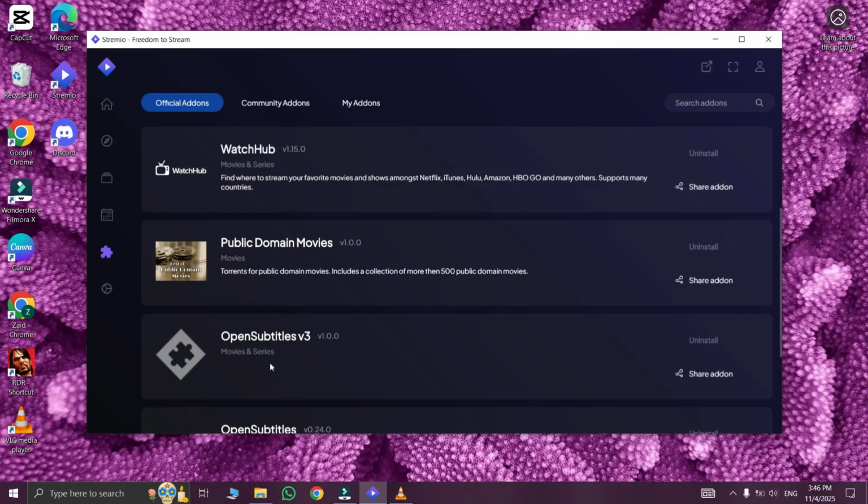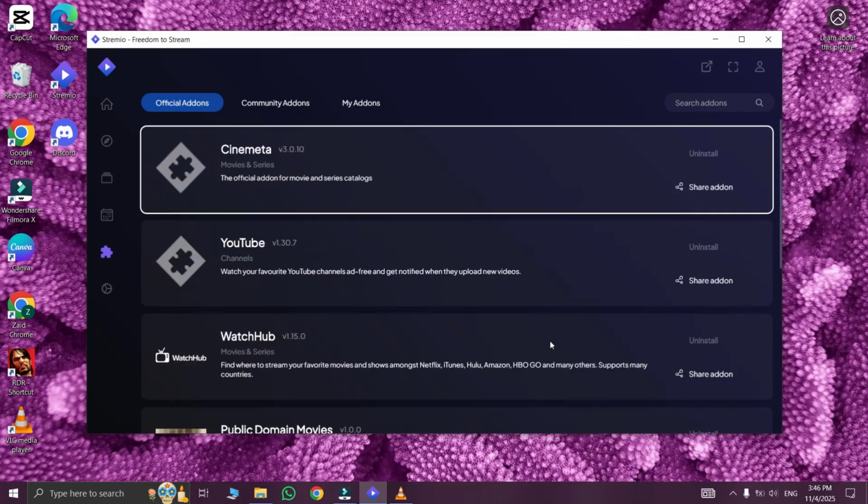To install any add-on, just click on it, then hit the install button. That's it. It'll appear automatically in your Stremio library. The process is exactly the same whether you're using the app or the browser version.